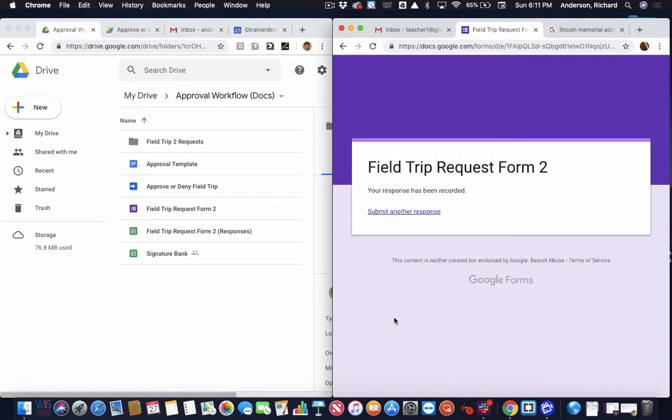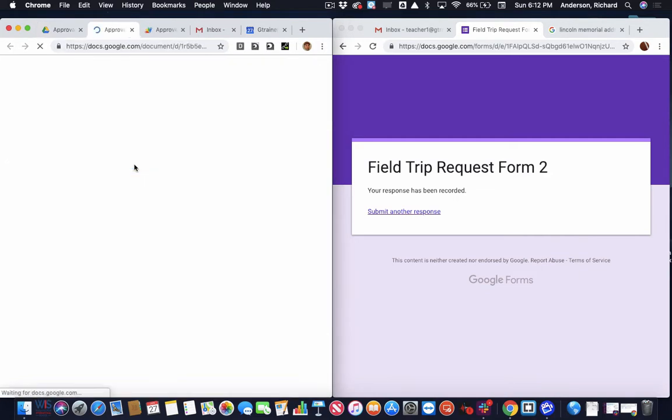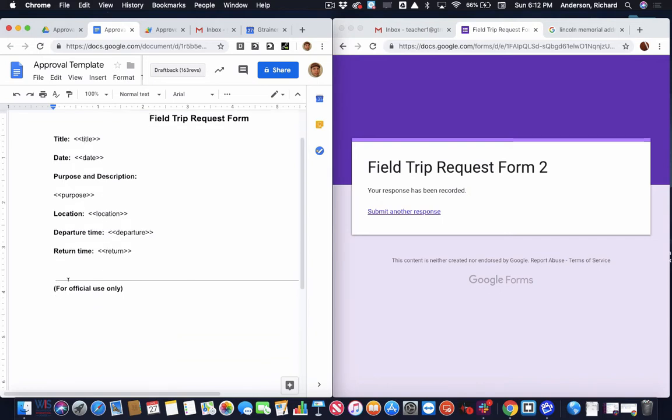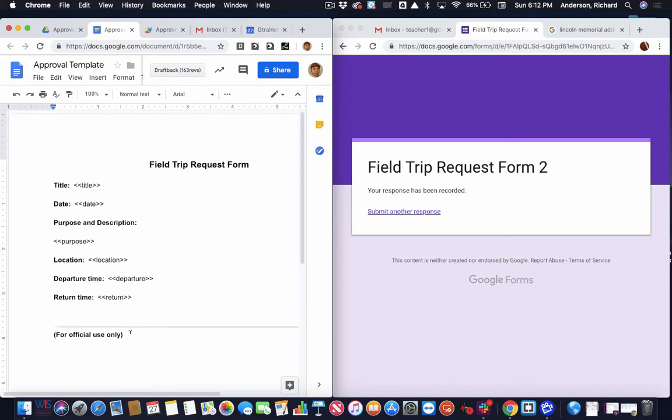So what's happened now is the form is going through an Autocrat process that will generate an actual Google Doc based on this template. So we have an approval template. It looks something like this. All of these merge tags will be replaced with the data from the request form. Notice here there's a spot that I've marked for official use only. Below this spot there will be a stamp that offers either the approval or rejection of this request.